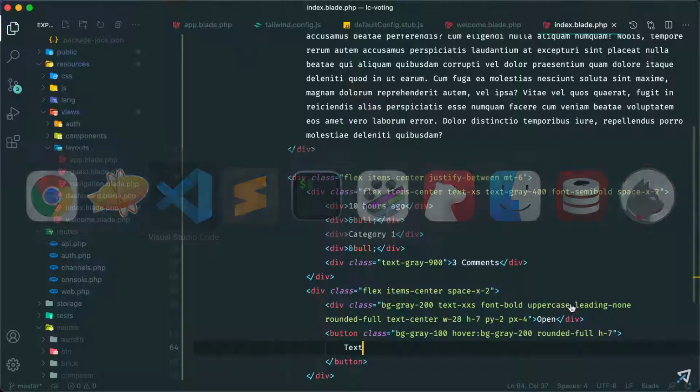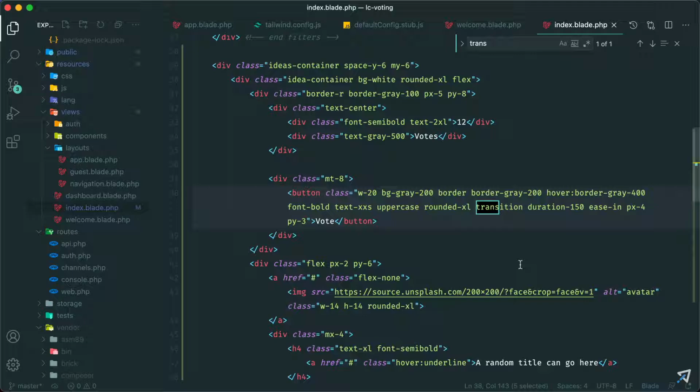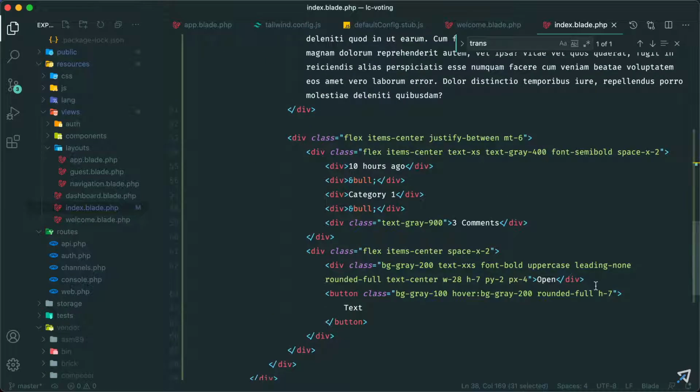I think we have to add the transition as well. So same as we've been doing. So let me just grab this. And let's place it there as well. Let's put it here. Okay.